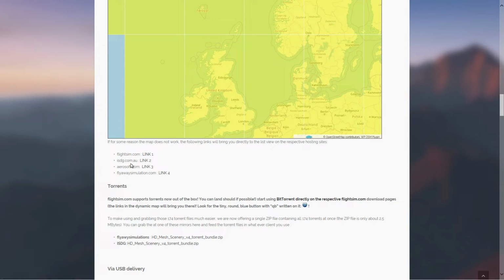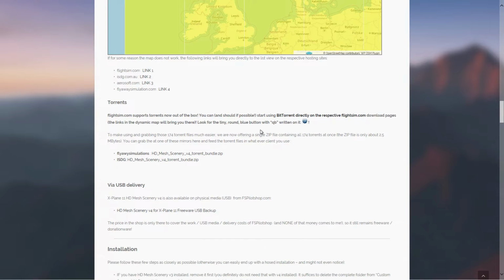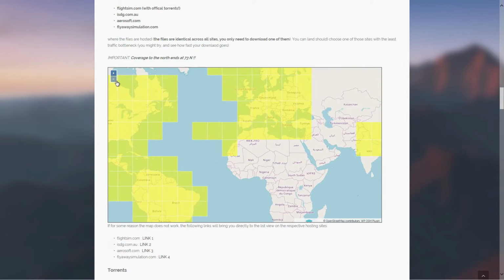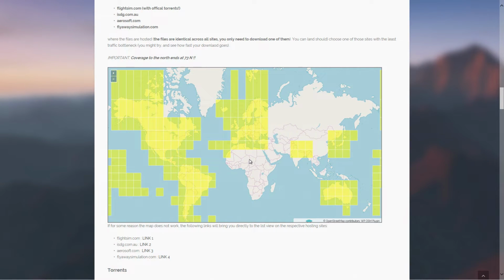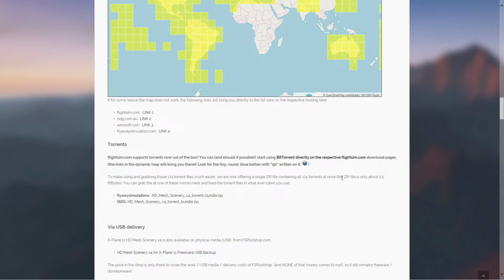I downloaded them off isdg.com.au, but you can download it wherever you want. You've got torrents. You can use a BitTorrent client if you want. That's probably the easiest one to do. If you get it from ISDG, it will give you basically everything, the entire globe, every tile, I'm assuming, and you can just download it from there, which is probably far, far easier to do.